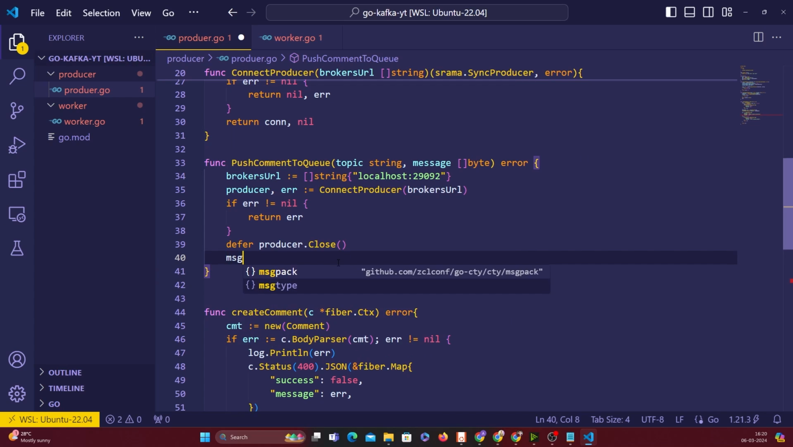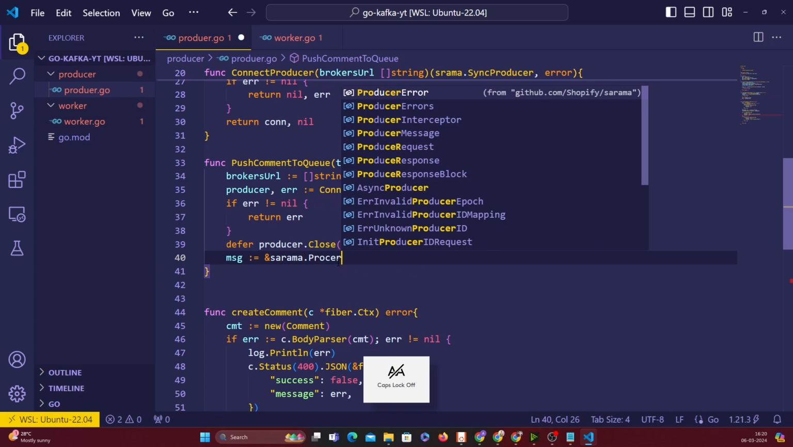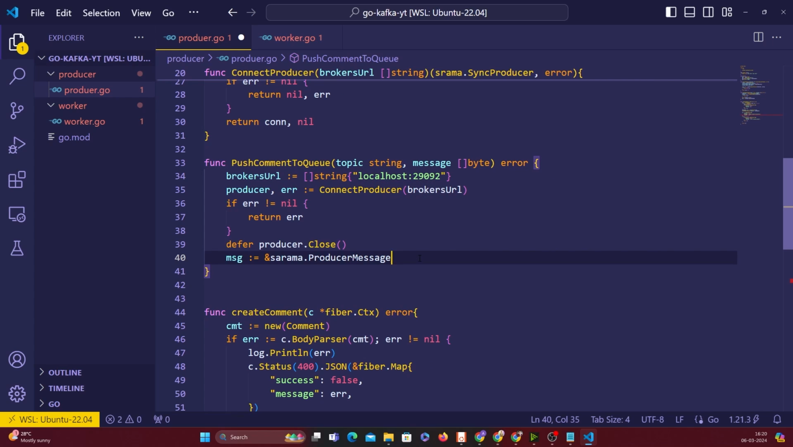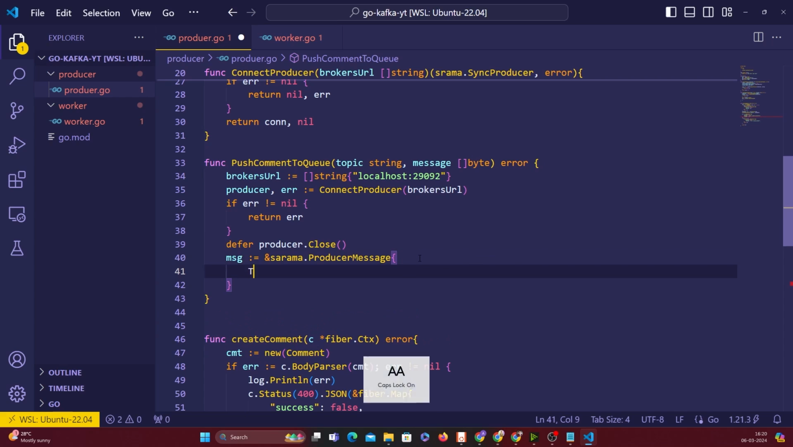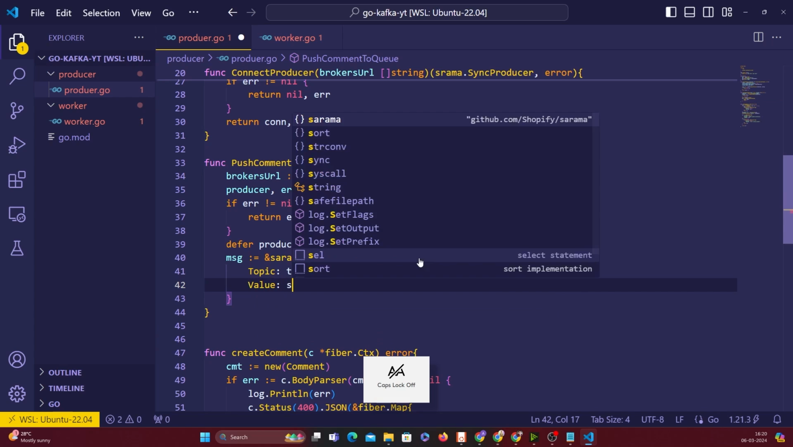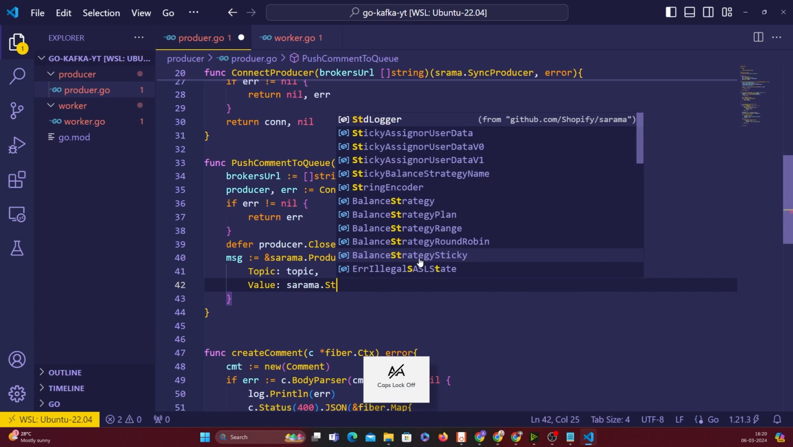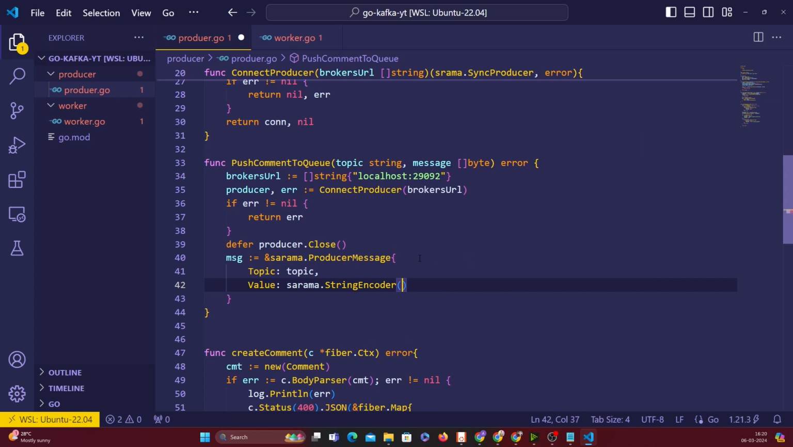Going to create my message. So the way the message looks like is it's going to have sarama.ProducerMessage. So here you'll get this function, right, from the Sarama library. That's the one we want. Producer message has topic and it has a value. So sarama.StringEncoder message.